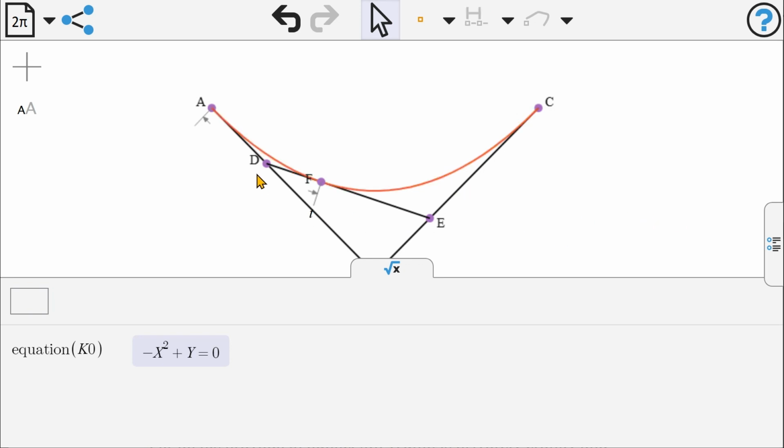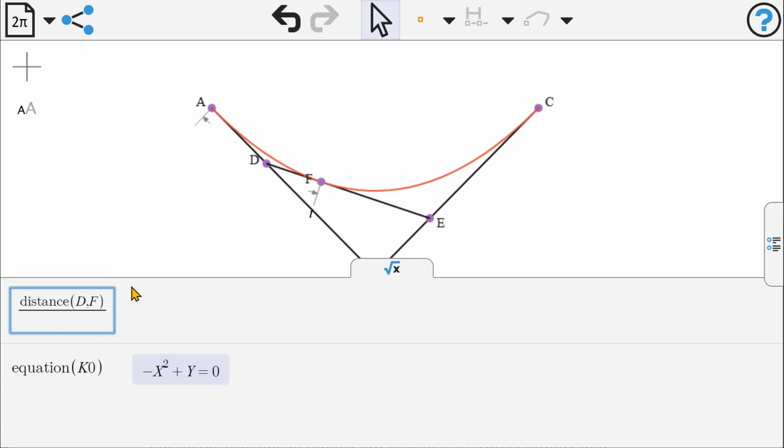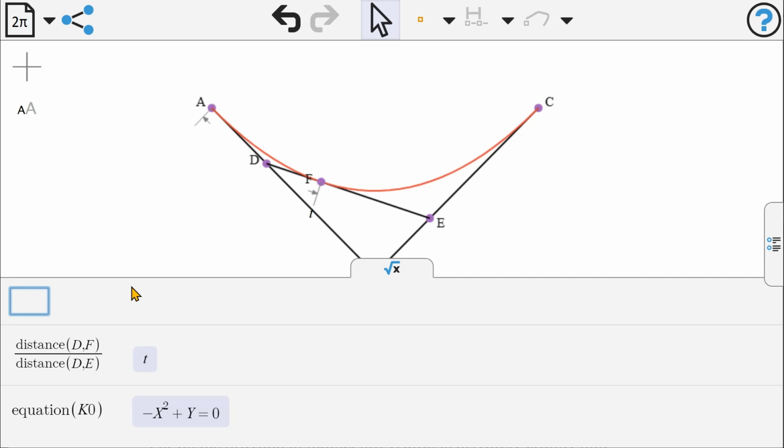So next, what I'd like to think about is whereabouts on the line segment is this point F, the point of tangency. So I'd like to find out how far along the line segment DE is that point F. So I'm looking at the ratio of the distance DF to the distance DE. And I find that ratio is T.